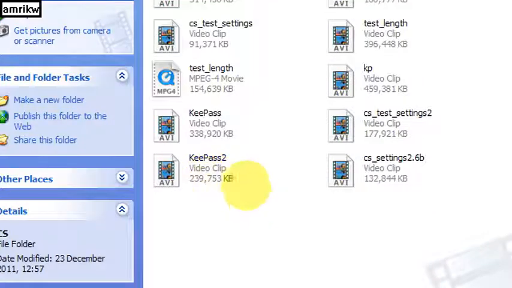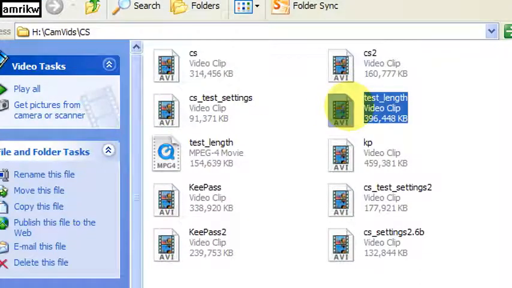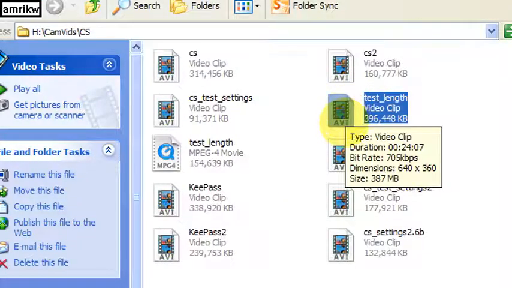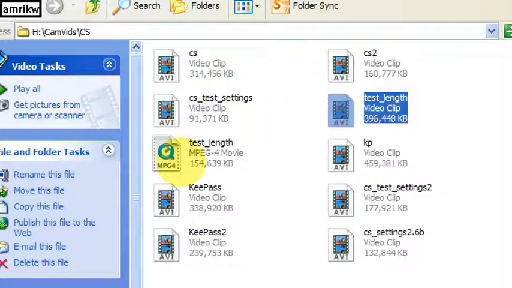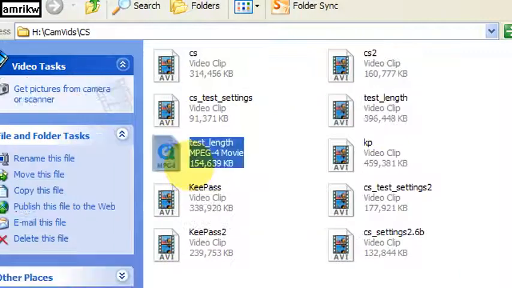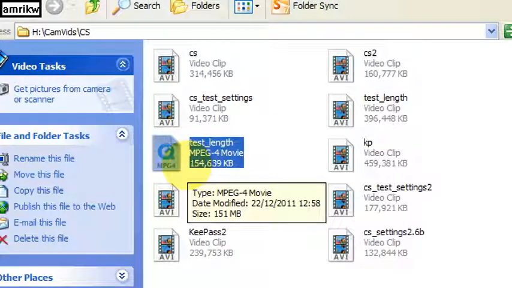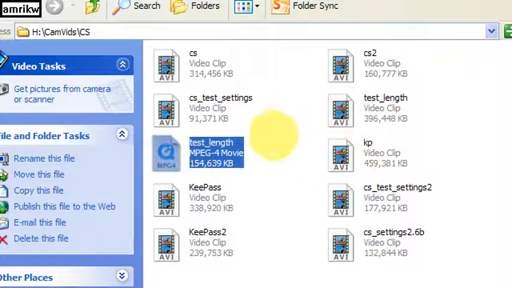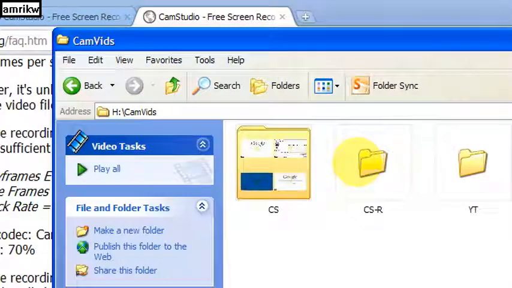Right, to see the size of the file, I've been doing some test settings, and you can see the test file, there's a test length, which I did, and it's 387 megabytes and 24 minutes long. It's obviously too big for YouTube. If you reduce that by converting the format to MPEG-4, it brings it down to 12 minutes and 151. So you have to play around with the timing and size, but if you made it into a flash video, I've done some test runs.